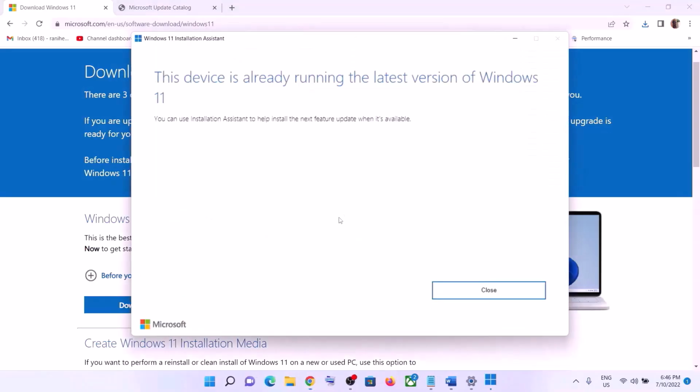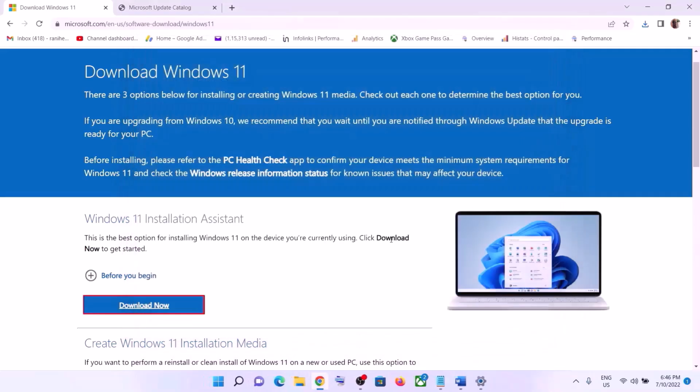Click on Yes to allow. Now this will load Windows 11 Installation Assistant. Now if there is any pending update, you will see the option to install the update. So if you see the Update or Install option, click on it and then update your Windows 11.